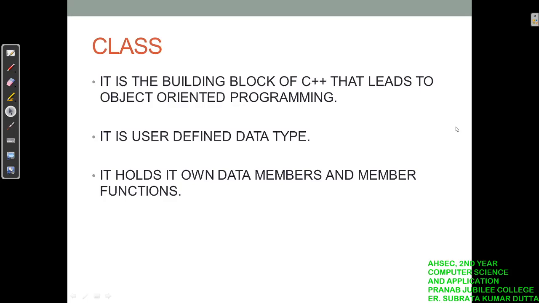Basically, in programming, data types are considered to be of two types. The first one is built-in data type and the second one is user defined data type. From the name you can guess, built-in data types are the data types that are already built inside the software or programming environment. For example int, that stands for integer, char, that stands for character, long, then float, all those are built-in data types because they are already in the programming environment.